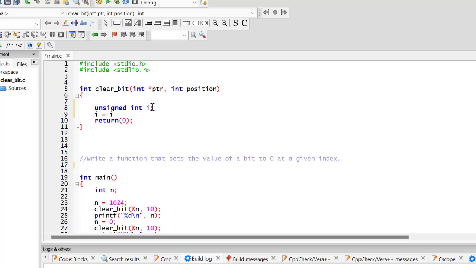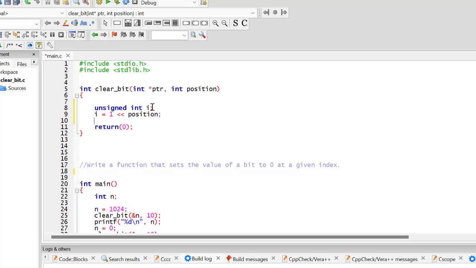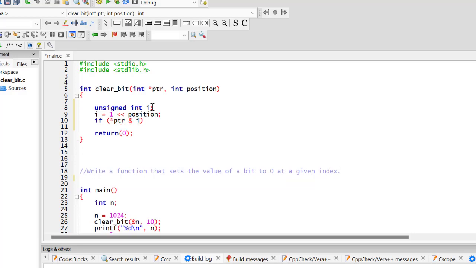Let's say I want to left shift 1 to the position, and we want to check if the bit at that particular position is 1 already. If it's 1 already, then we want to flip it. If it's 1, then we want to flip it and restore it. We are done. Now let's explain how we come about this.